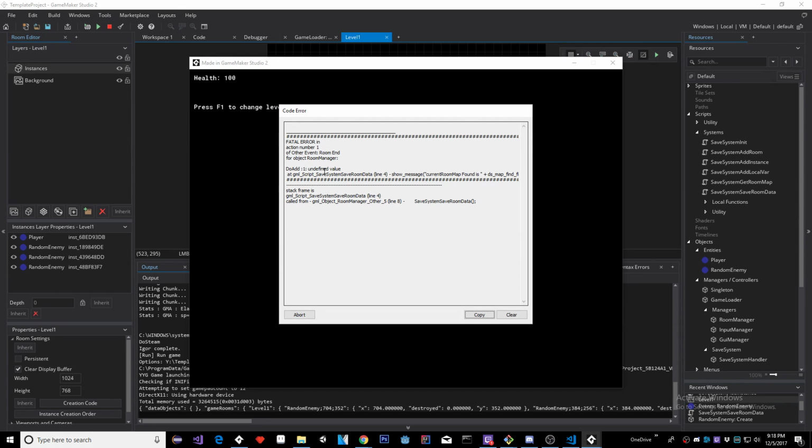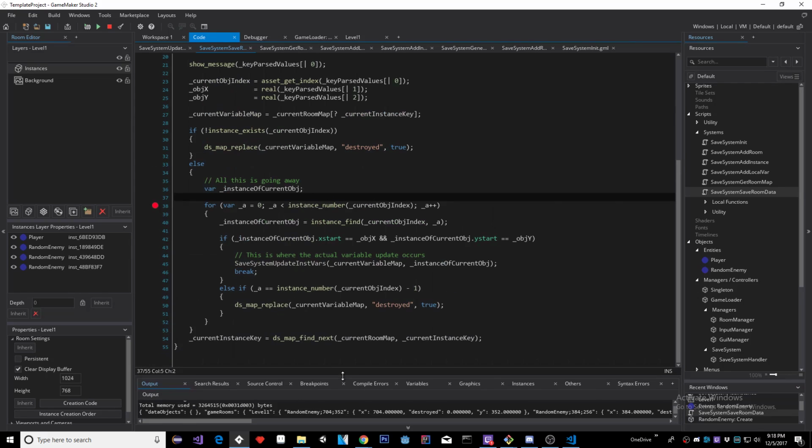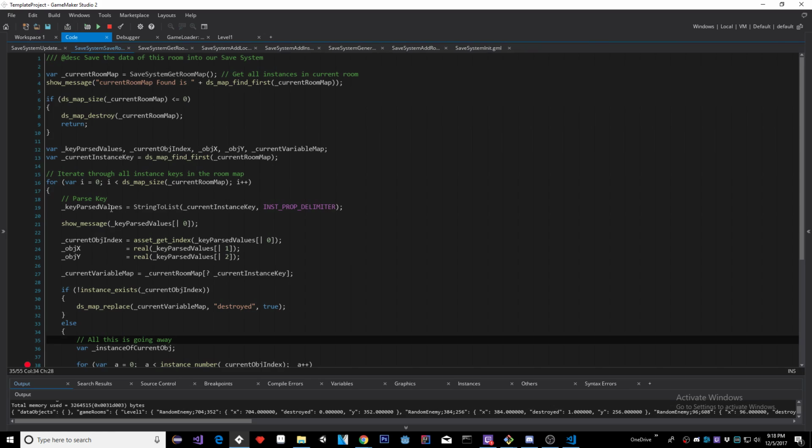Okay, so save room data, show message, current room map. It's not found. Where's this at? Save system room data. So I think I know why this is happening. Hope you guys don't mind if I make the text a little bit smaller.